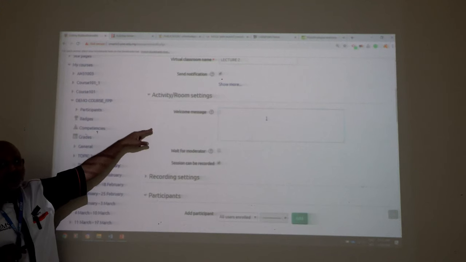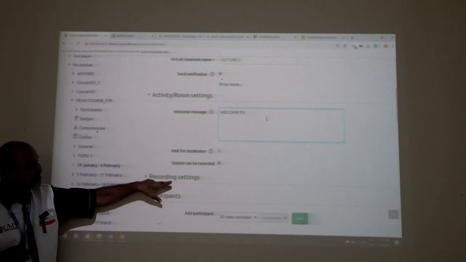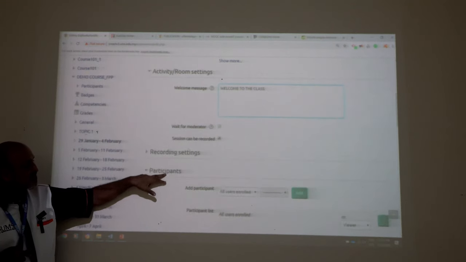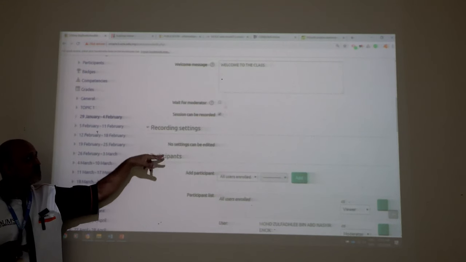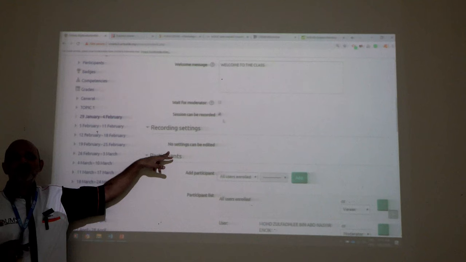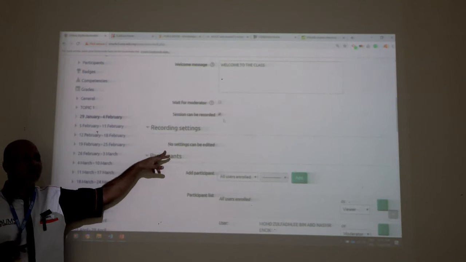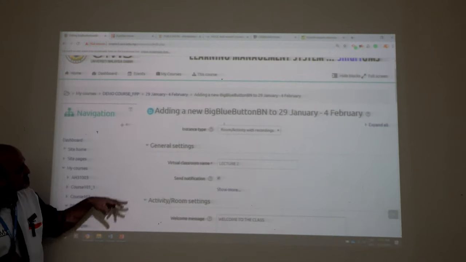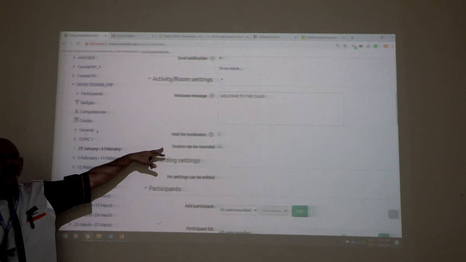You go down to activity room settings. You can give it a message, such as welcome to the class on so and so, wait for moderator. You don't have to click all this. Then you have recording settings. This is a sensitive one. If you don't want the student to record your lecture, don't put any setting here, otherwise the student can record. So the setting is changed.